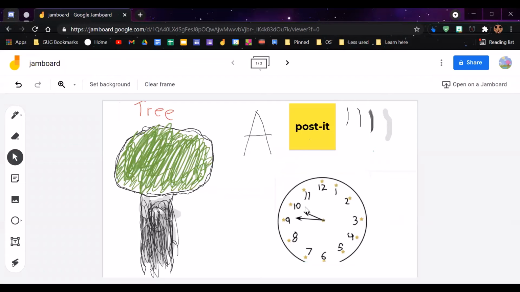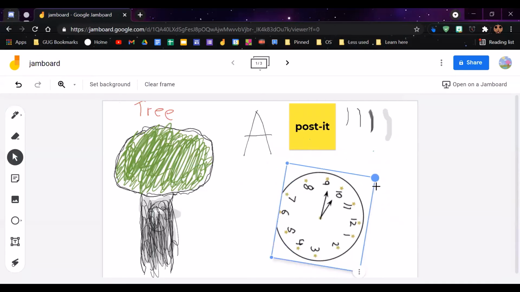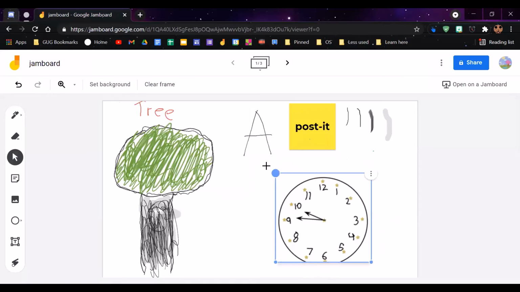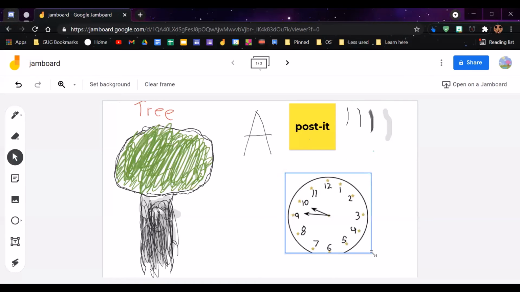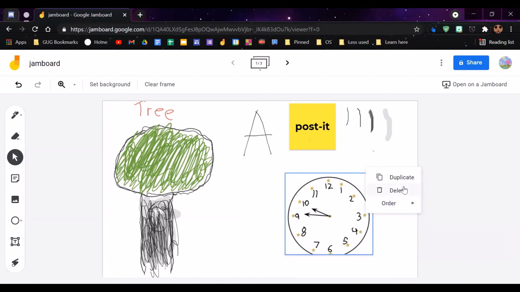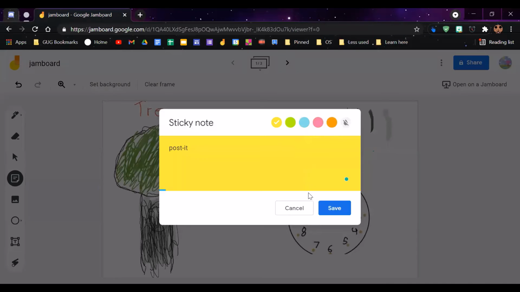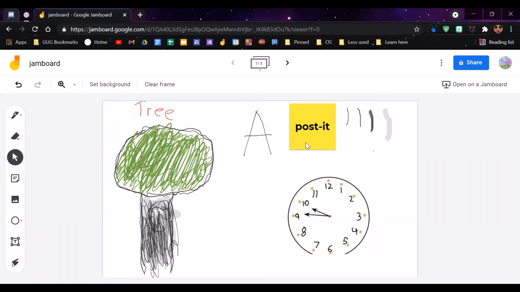I have done the same to this photo, and now it's here. I can juggle it around. Here are the features of a photo. You can use these to make it any way you'd like. And this is the same for the post-it. Make it smaller, larger this way. With the three dots, you can duplicate, delete, order, and edit. Edit lets you edit the post-it, but I simply like clicking twice on the post-it, and you can edit.